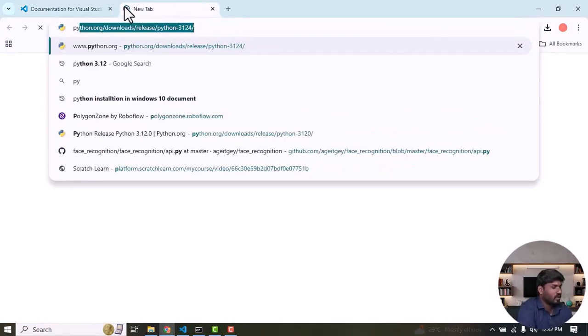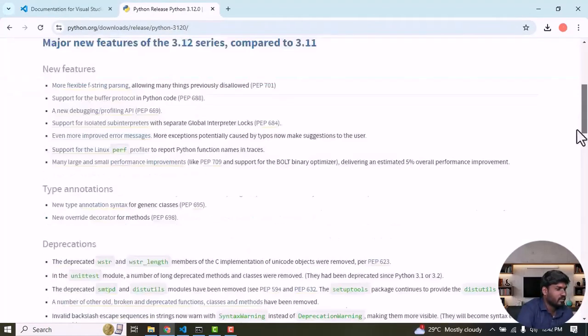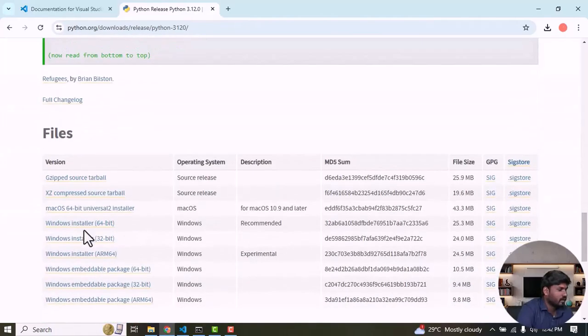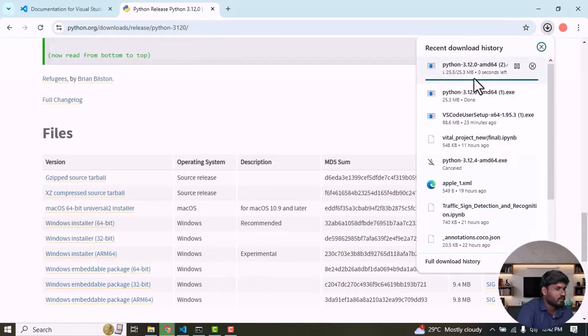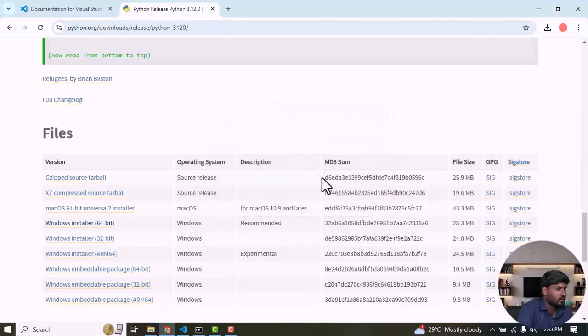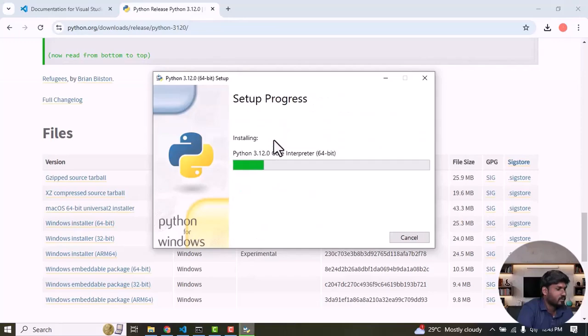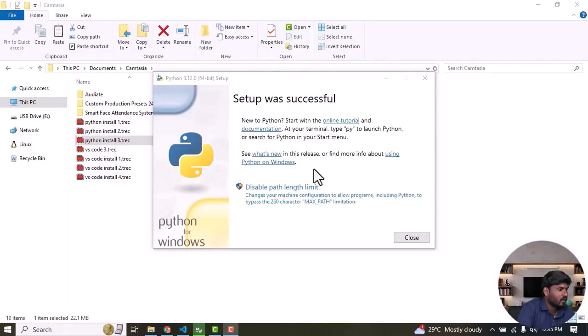First, go to Google and type Python 3.12 release. Then scroll down and select the Windows installer 64-bit. Then simply click to run it. Then select Add Python to PATH, then click Install. Now Python is successfully set up on my machine.